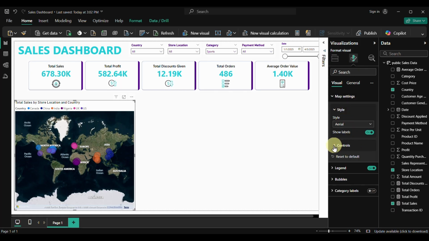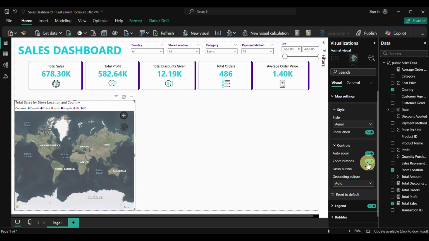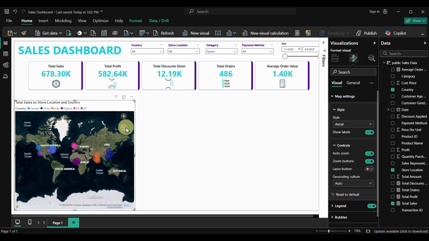So let's go to the map setting. Okay, let's go to control. We add a zoom because sometimes zooming with your keyboard is difficult. Let's turn on the zoom button. So now you can press it to zoom, or this one to zoom out.